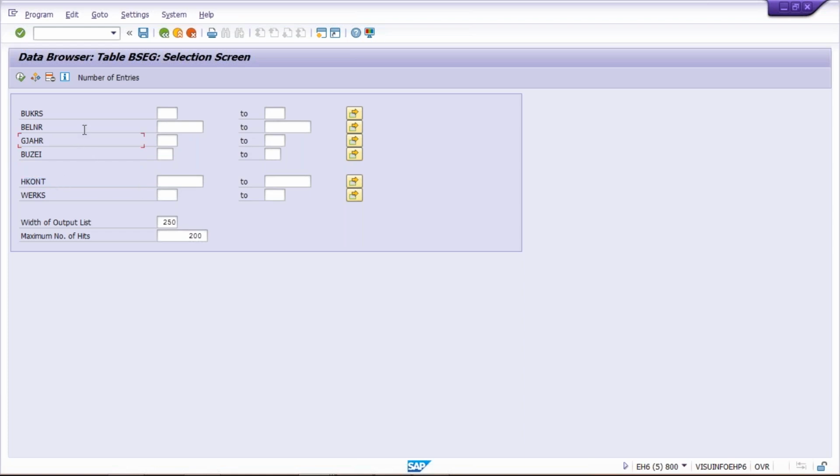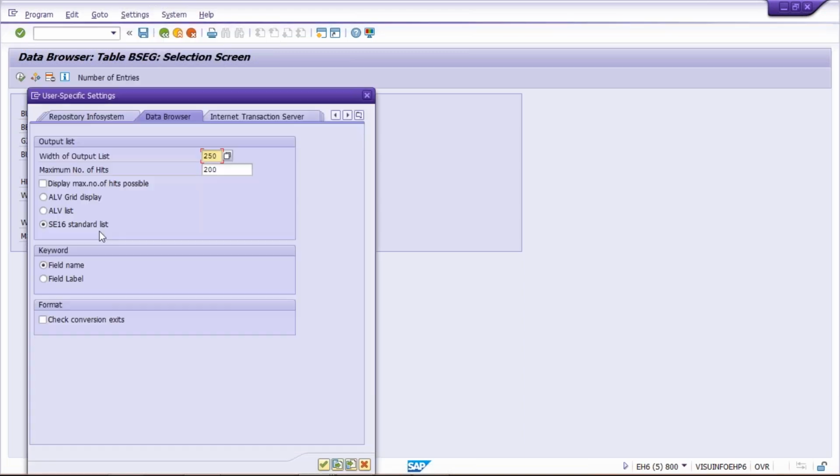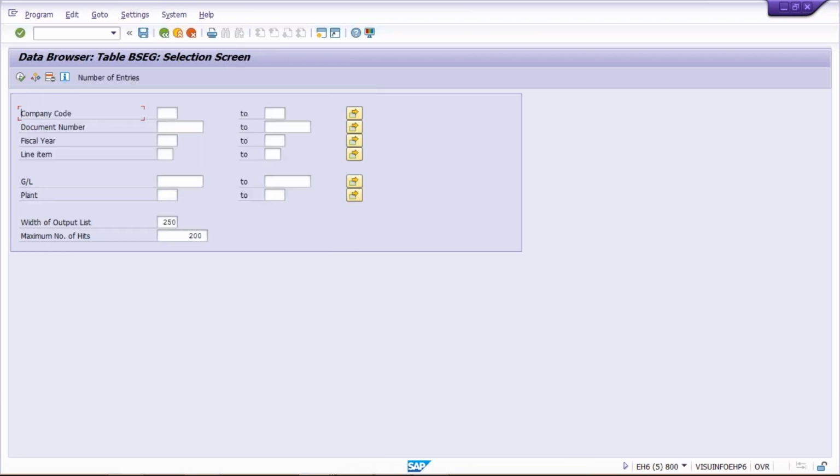So we'll do one thing. You click on Settings and click on User Parameters, and then just click on Field Labels. Now press enter. Look here, all the standard names are appearing. Okay, so we have nothing to do with the technical names now. The standard names are appearing, like company code, so our work is going to be easy.